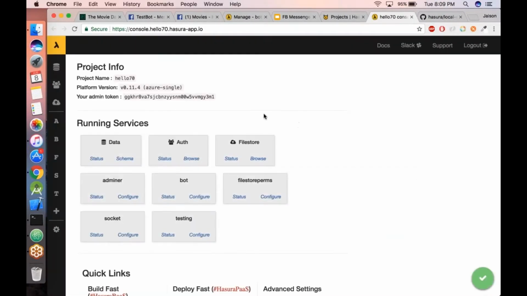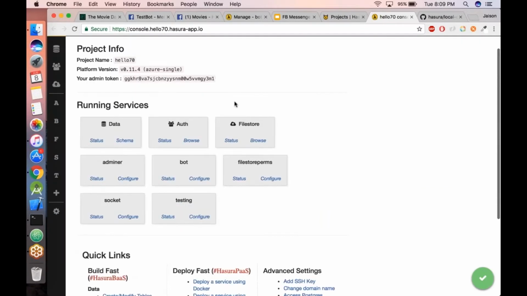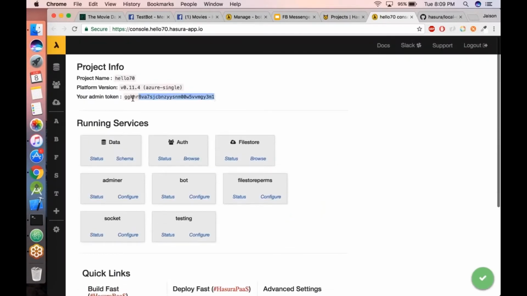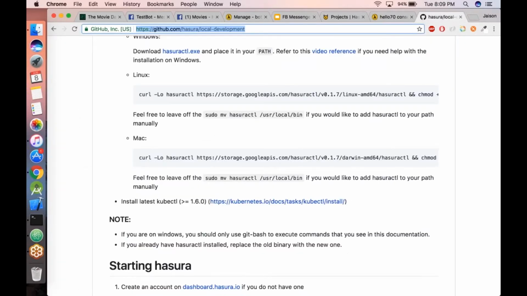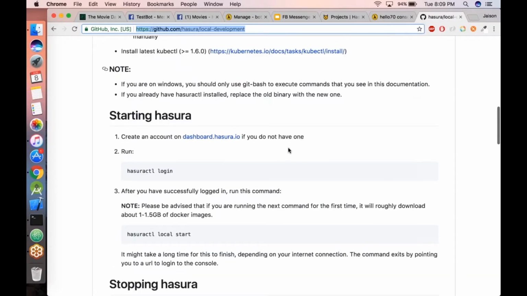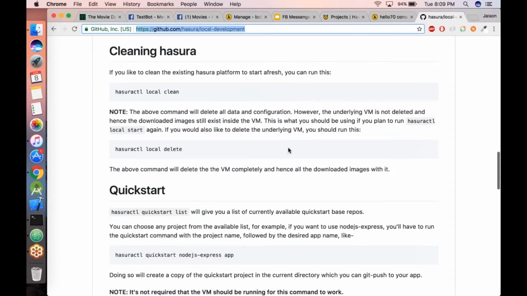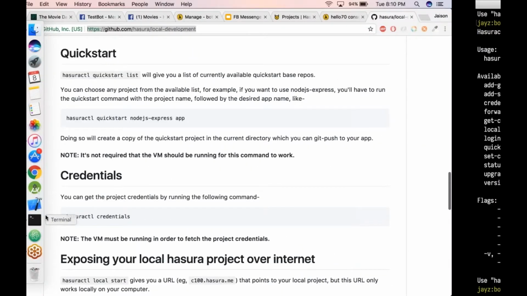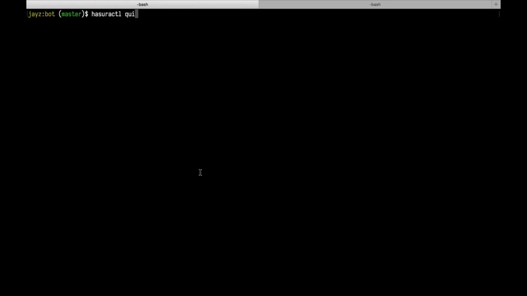Let me just show you the console as well. For those of you who create a project right now, you will have a much better looking console and not a console that looks like it's from 1998 or something. But I'm using a very old version of the Hasura console, which is why it looks like this. But anyways, the thing is that the project name is important here. So you will have to get the project name and also follow these instructions to start Hasura CTL on your system, right? Once you're done with that, you'll have to click on Hasura CTL and quick start.